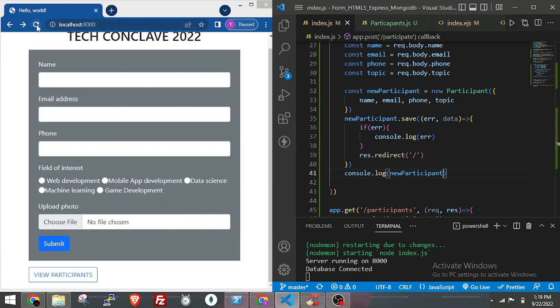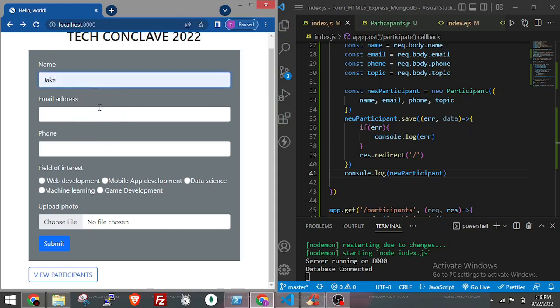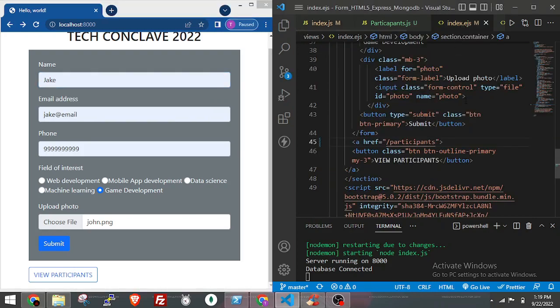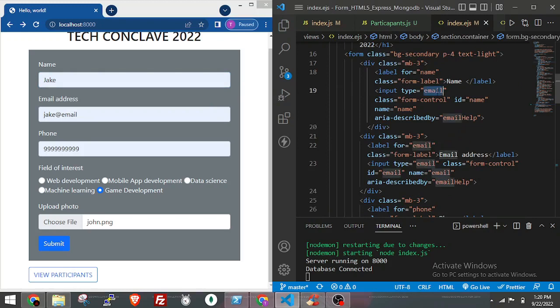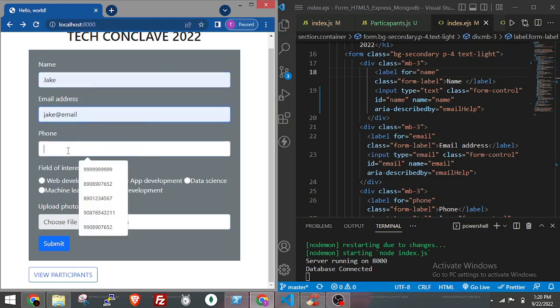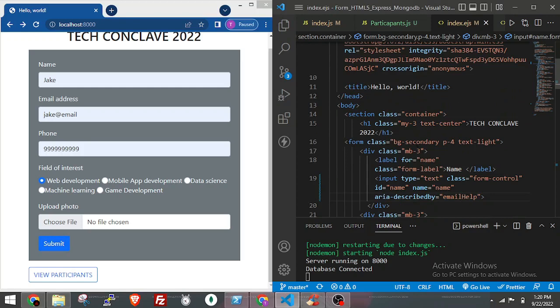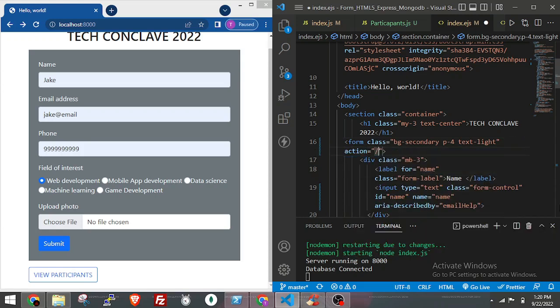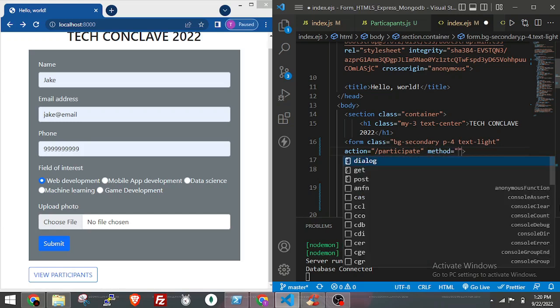Let's try it out. Enter a name, email, phone number, something. Topic: game development. Choose a file, submit. And one more thing to fix. In the form, the action should be equal to participate, and method is post. Save it again.